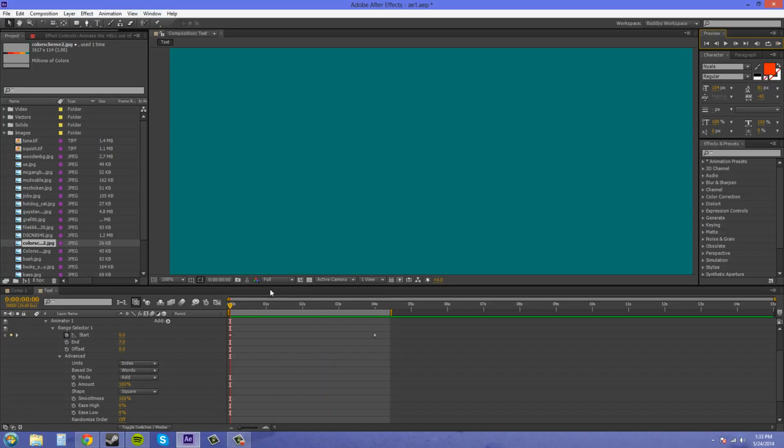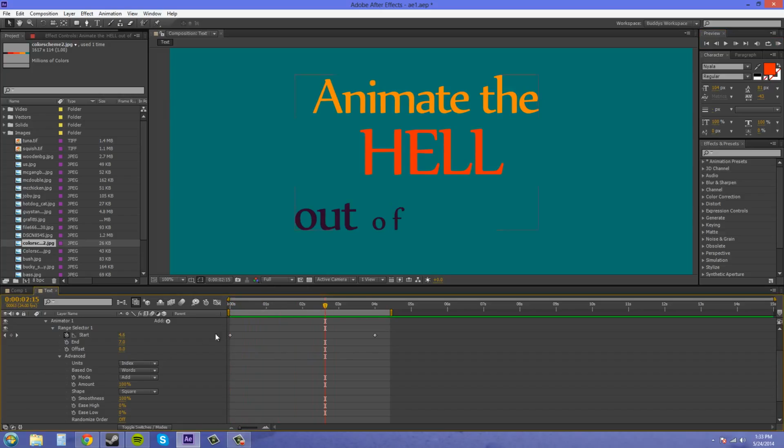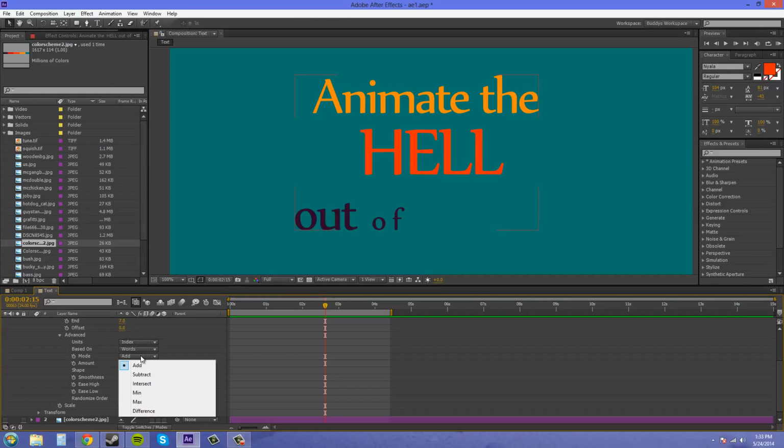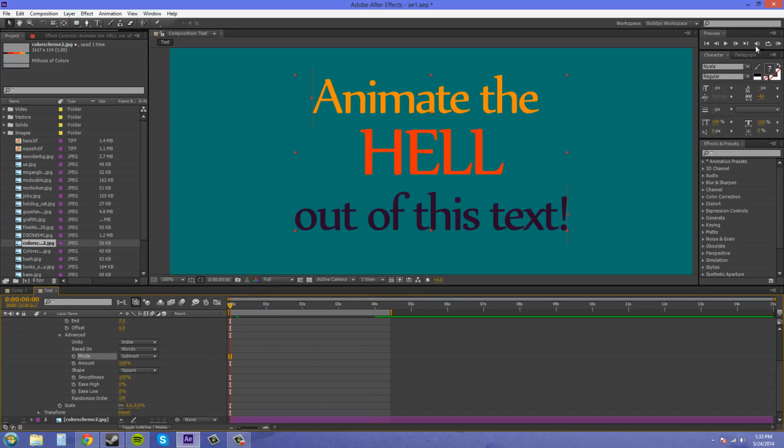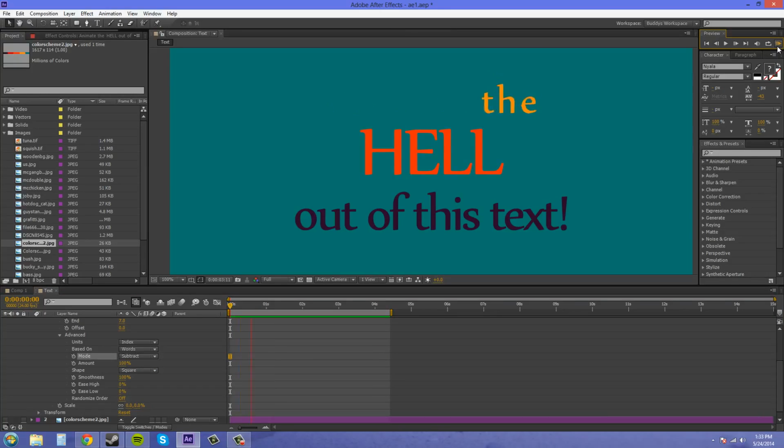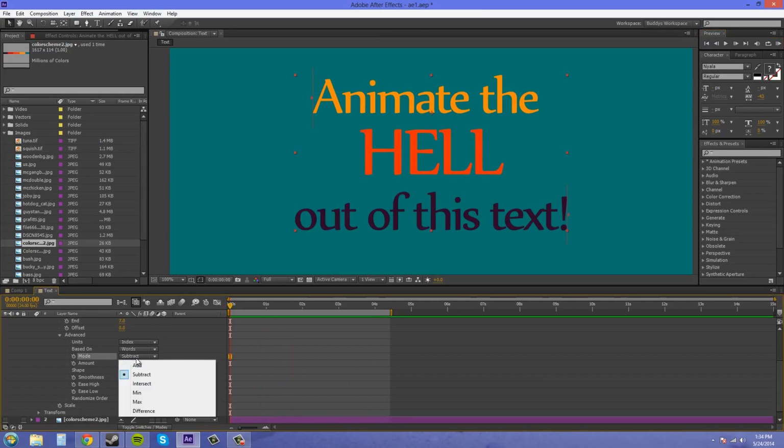So that's cool there. Now we've got the mode here, which tells how the words are going to animate on. I have add right now. That means the words are coming on right now. If I change this to subtract and I preview it, now the words are going to subtract out. And then you can mess with these other modes here and figure out what they do. I'm just going to go over those two real quick because those are the most important ones.